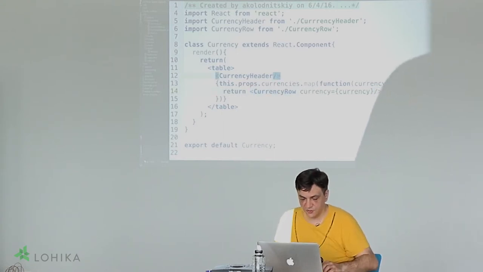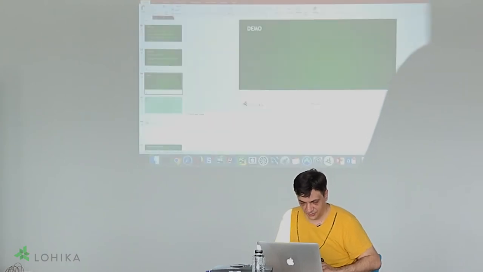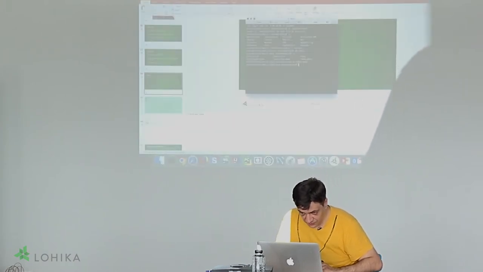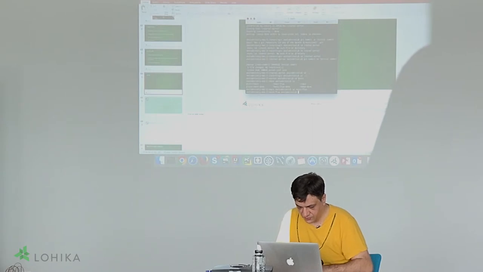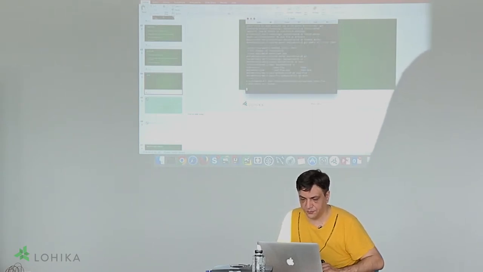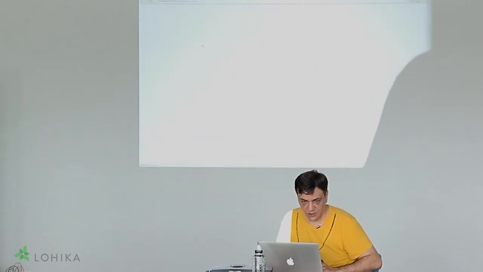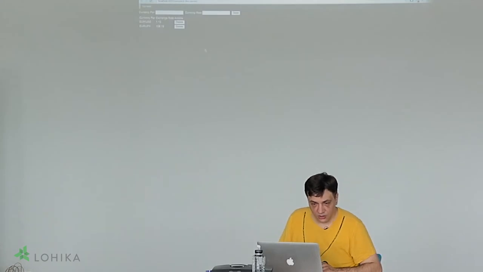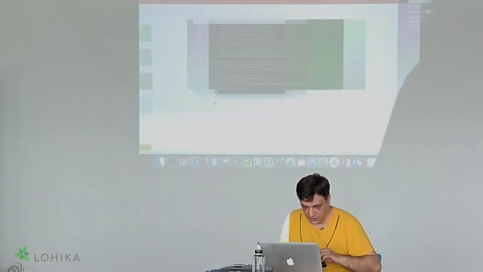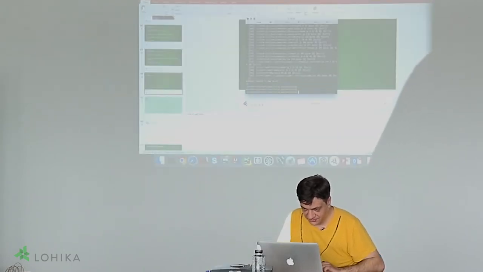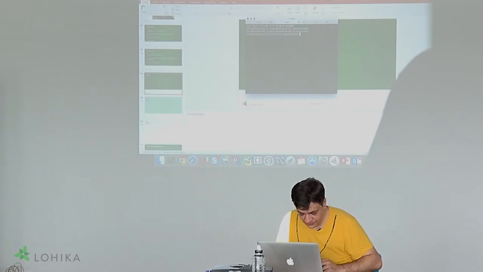Okay, cool. So it seems like we are done. So let me run the npm start. And we will see why React is being so cool. Just a second. That's not the correct app. There we go.